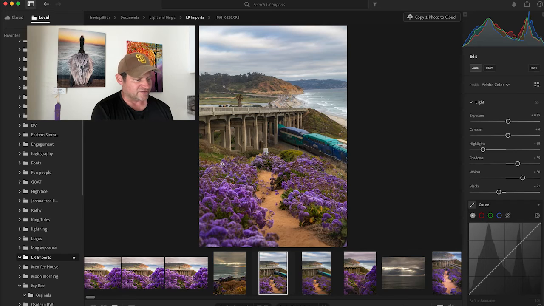I came across an interesting little opportunity in a project I was working on. I wanted to add motion to a very specific area of a photograph. I took this shot here of this train passing under this bridge in San Diego. I love the image, but I thought, how cool would it be if that train was moving?